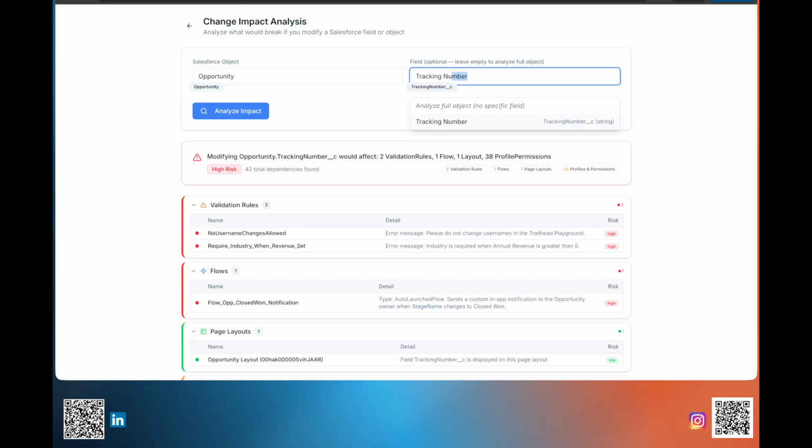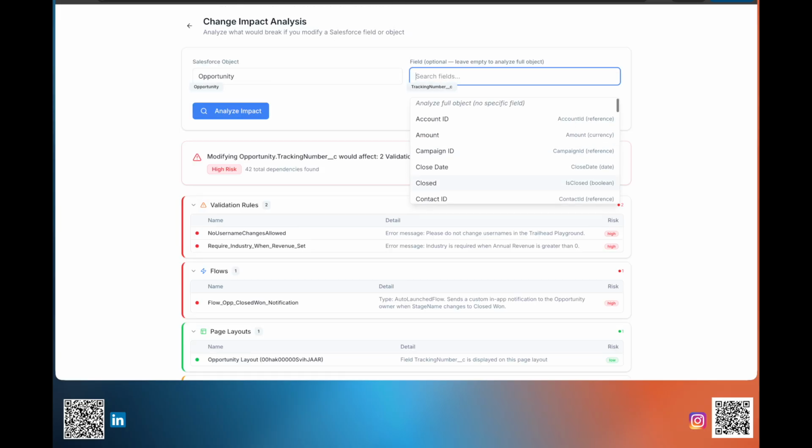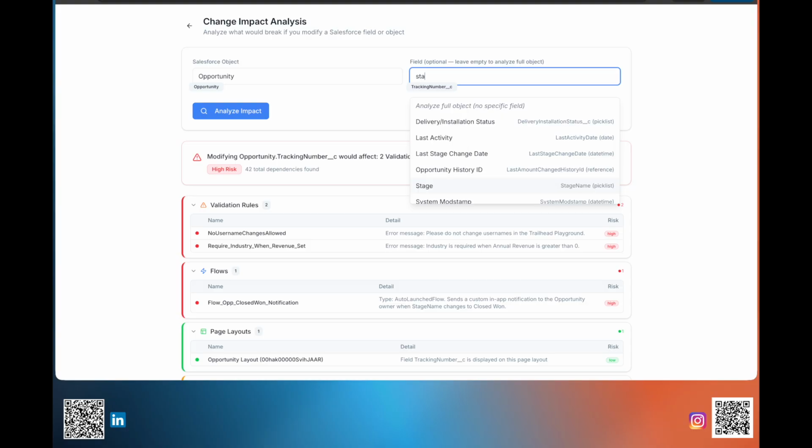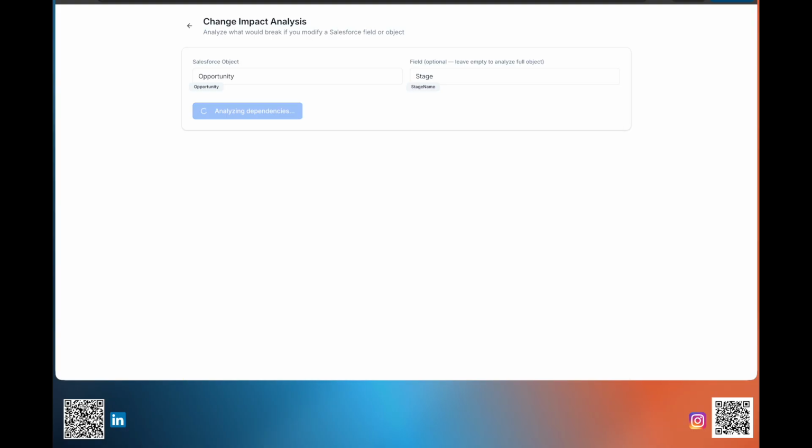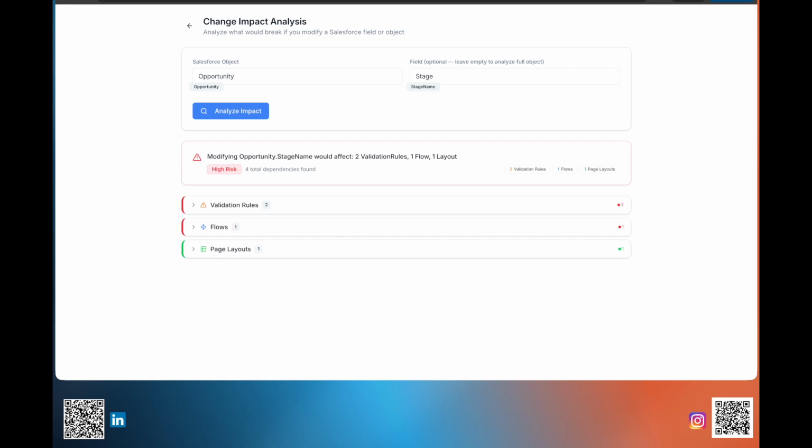Now let's check a standard field, stage on opportunity. This is one of the most heavily referenced fields in any Salesforce org. I'll enter opportunity and stage name, then run the analysis.